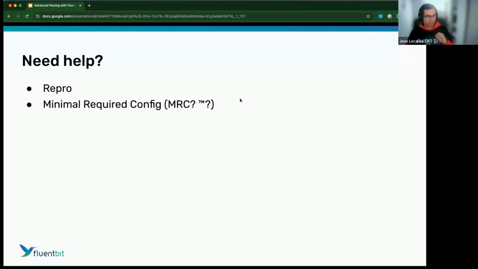The minimal required config. You don't need to share PII in the sample, right? You don't need to share the IP addresses of the host where you're sending the data. You don't need to share passwords. No. Delete all that data and provide a good repro that anyone can reproduce, right? And again, we are at GitHub, Slack, and Stack Overflow.